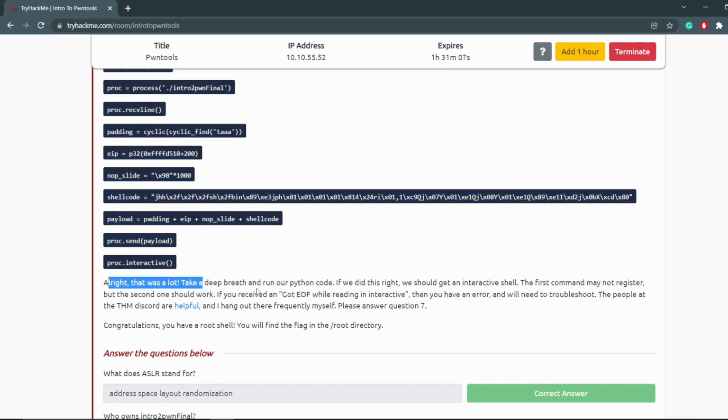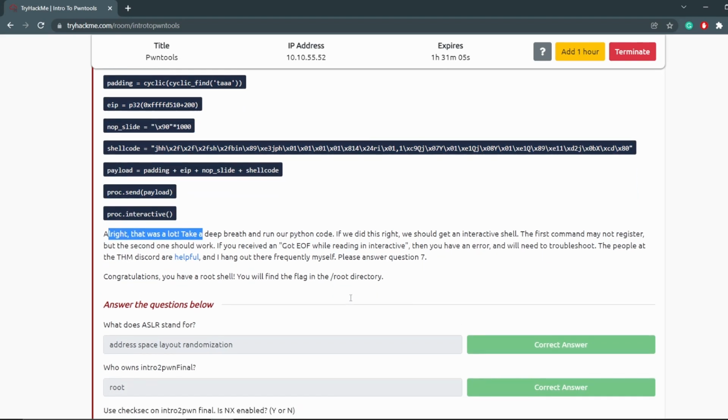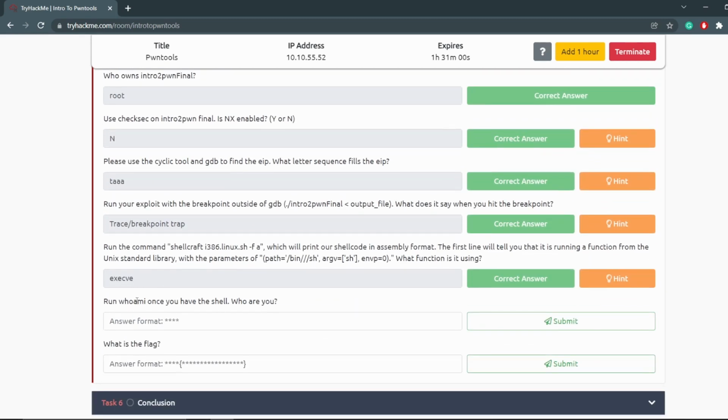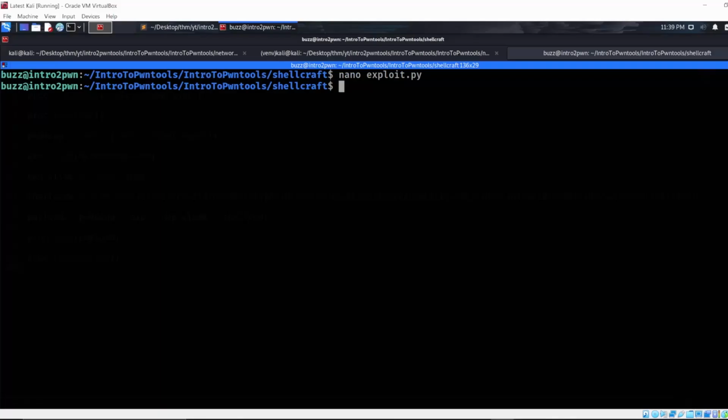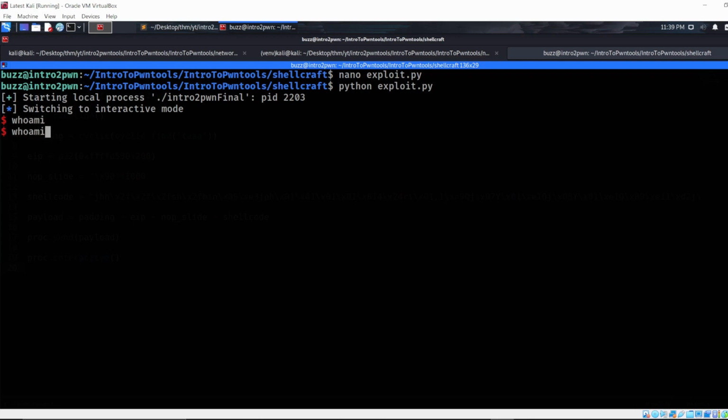Alright, that was a lot. Take a deep breath and run our Python code. Alright, okay. Run whoami once you have the shell. Okay, fingers crossed our exploit actually works. whoami? That didn't work. whoami? Oh, we are root.